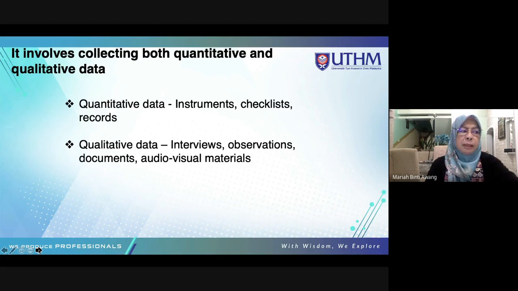Mixed methods involve collecting both quantitative and qualitative data. Quantitative data such as instrument, checklist, record, and for qualitative data like interviews, observation, documents, audio, visual material.